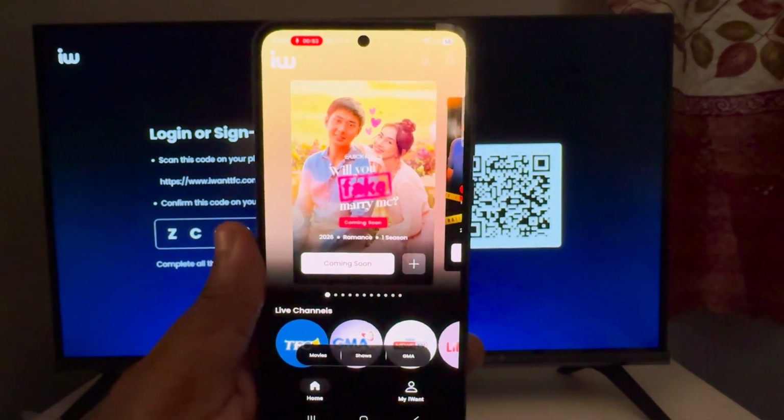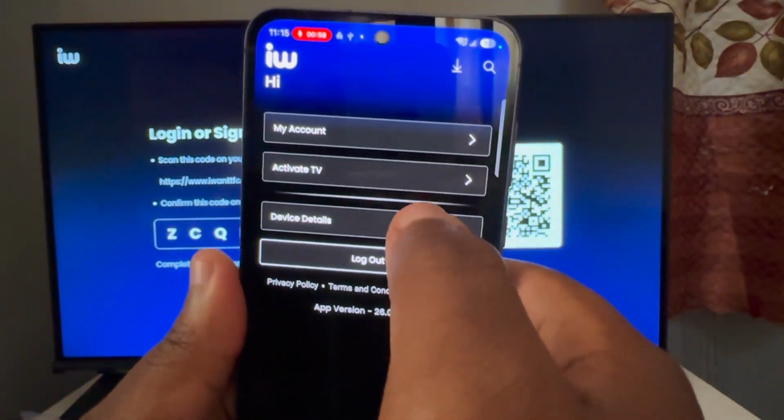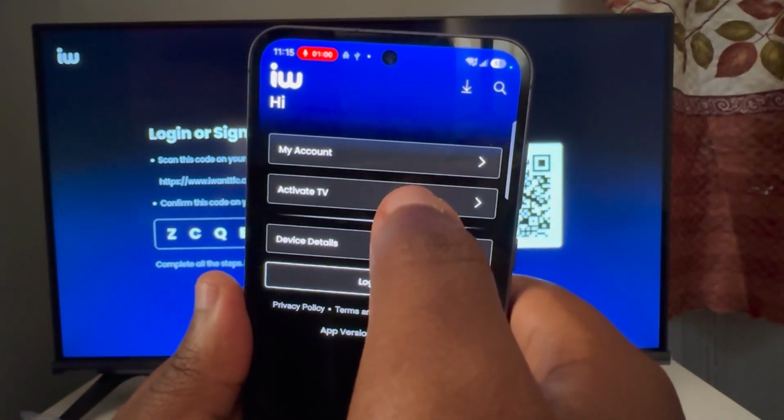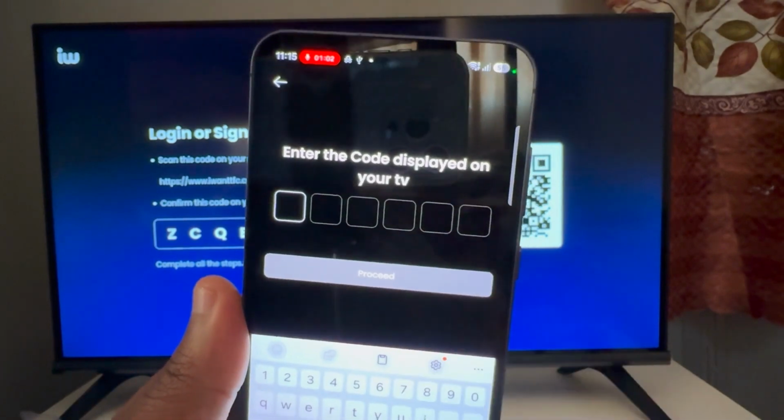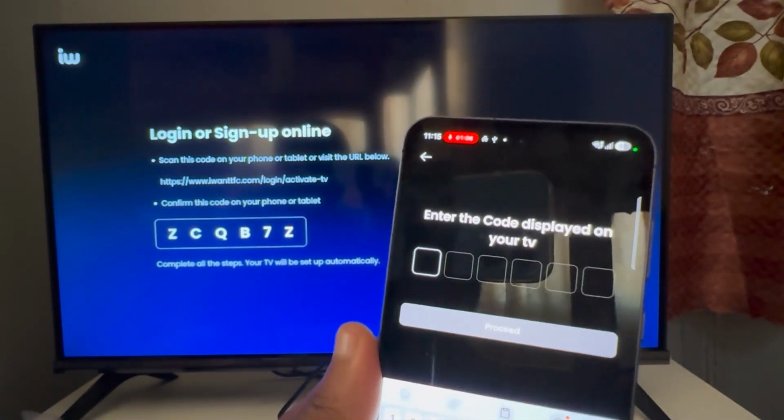Now, after logging in to the iWant app on your phone, select My Account here, and then you'll see Activate TV. So click on Activate TV. Now it will tell you to enter the code displayed on your TV. Now you can see the code has been displayed there.